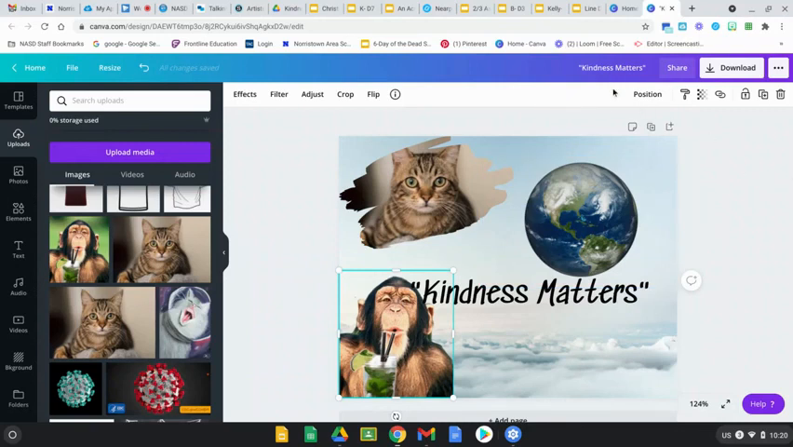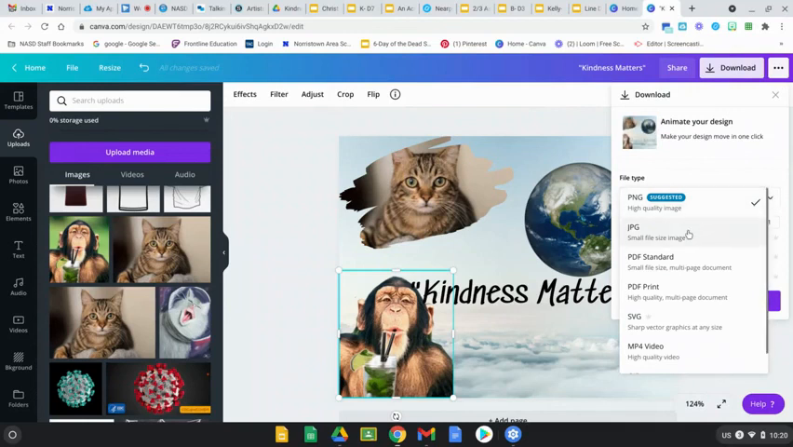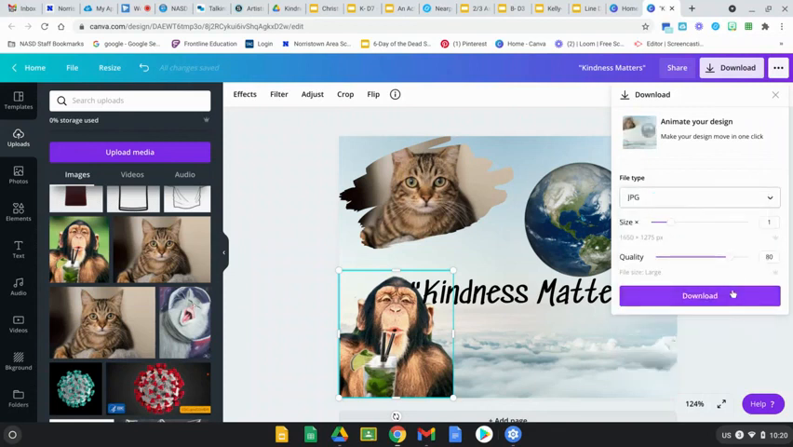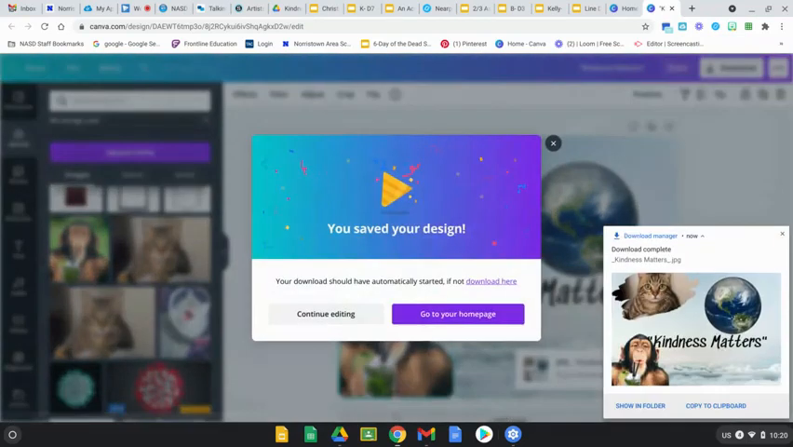When you're finished with your project, it will automatically save to Canva, and your project saves as it is, so you can just go back in and rework it. You can download your pictures, so you can hit download, save it as a PNG or a JPEG. I would recommend, if you're going to continue to work it, you save it as a PNG. If you're done with it, you can save it as a JPEG. Hit download, and it will save right to your file folder for you.